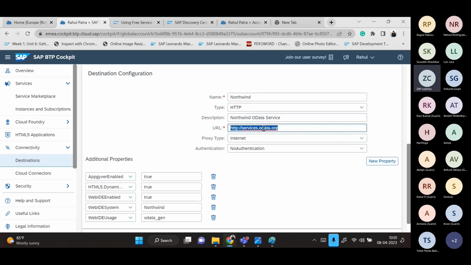But you need to remember one thing. As this is a REST API and not an OData service, you can't make an OData call. You need to make an Ajax call to get the data. I'll show you that.